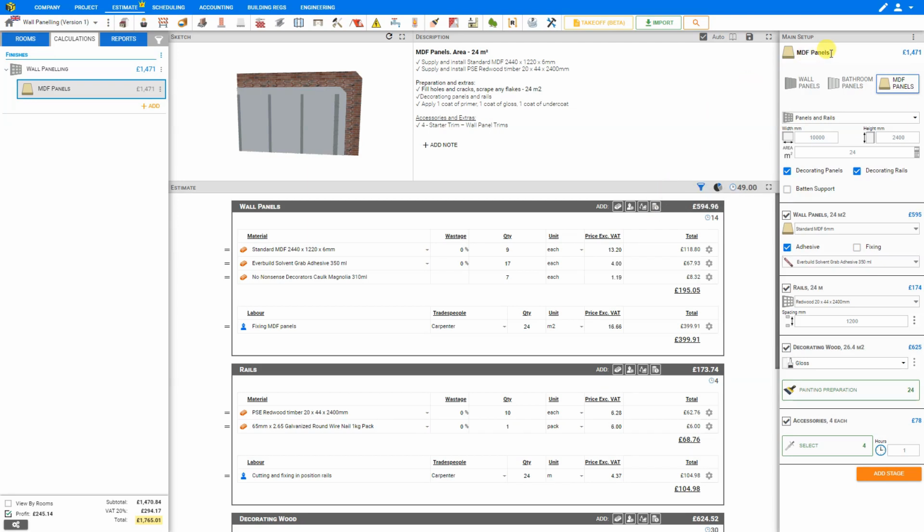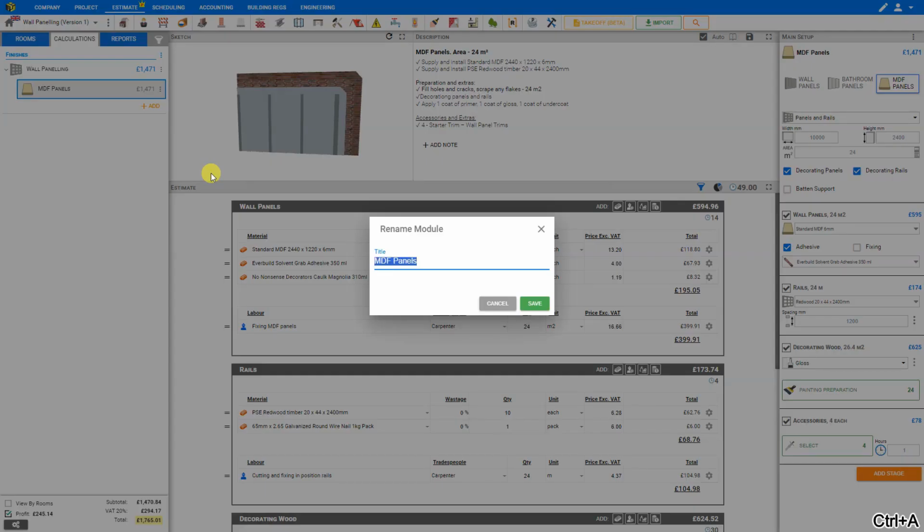And now as finishing touches, we might want to retitle our module. Right now it's titled MDF Panels. We could retitle that here, or we could do that also right here by clicking the 3 dots and selecting Rename. And we'll just retitle this Wall Paneling.